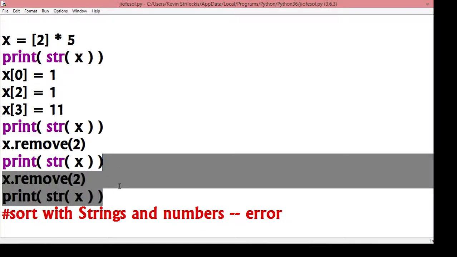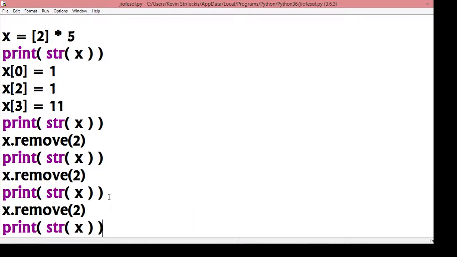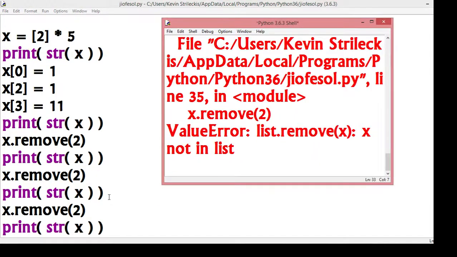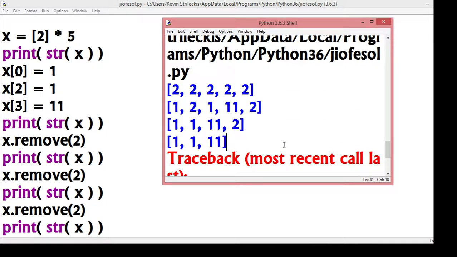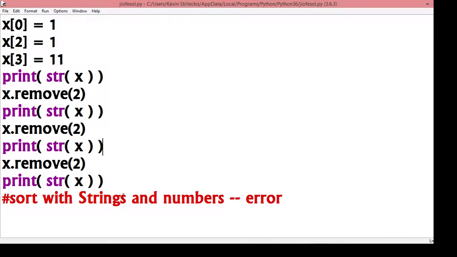Now, if we do a remove 2 again, when there are no 2s in here, we do get an error. If the value cannot be found in the list, then it will be an error.